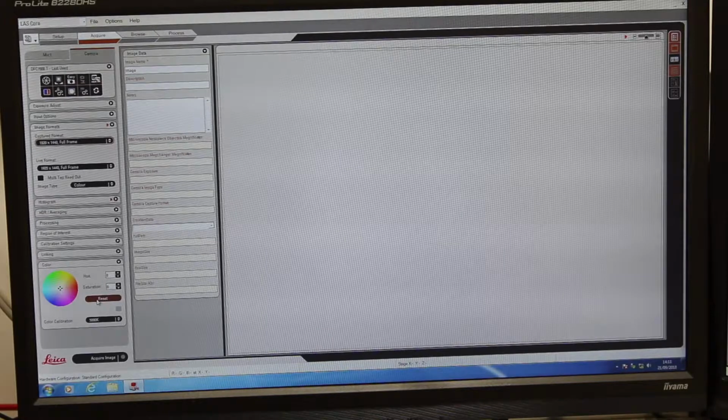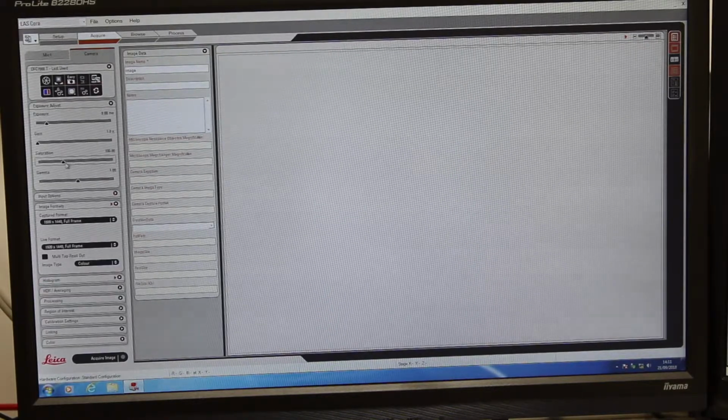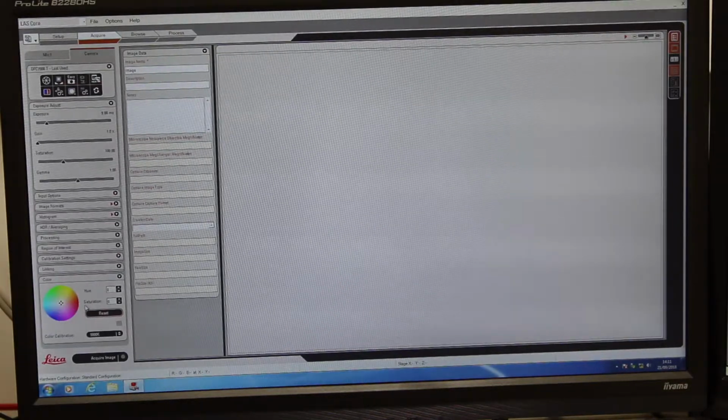So if you want to have neutral colors, the colors your sample should be, either in bright field or fluorescence, you should be here at the center of this wheel. So you press reset and it will be at the center. And you should be in the saturation at 100. And then you will have the proper colors.